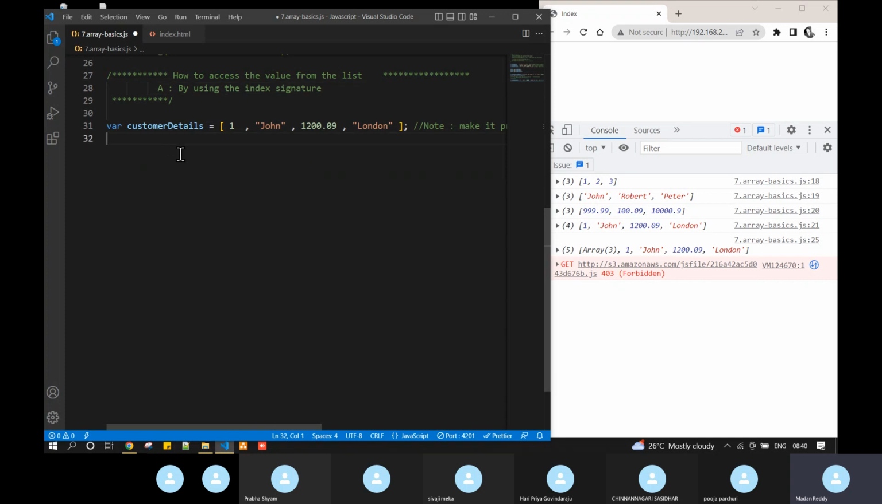Let me take that array index signature. This is called the index signature. Open bracket and close bracket is nothing but the index signature. When I say zero, what will happen? It will print the one.